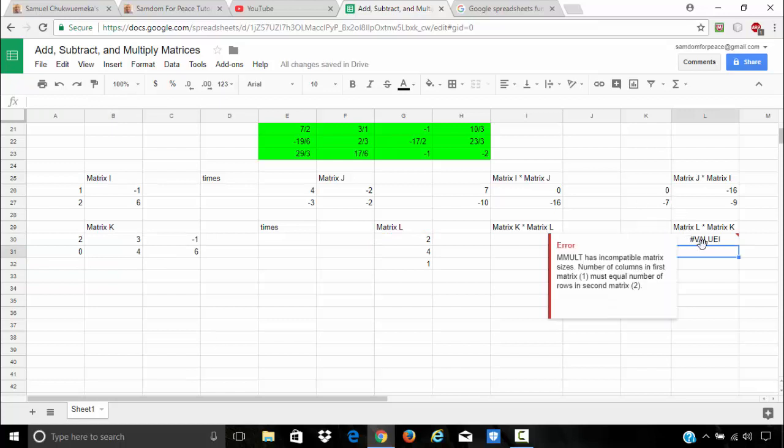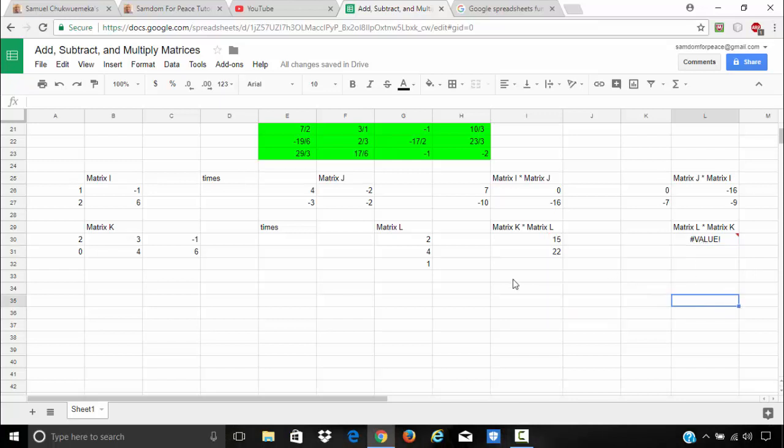It gives you an error. And when you point at the error, it says MMULT has incompatible matrix sizes. Number of columns in first matrix, matrix 1, must equal number of rows in second matrix, matrix 2. And that is correct. All right. Next question.